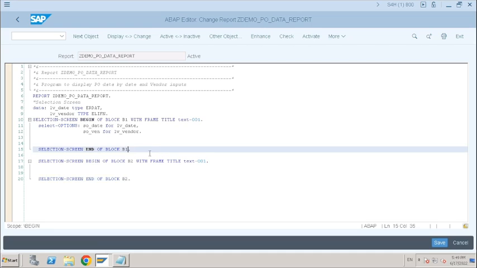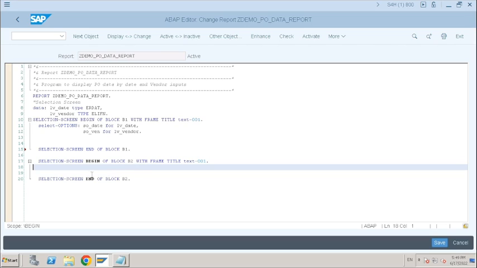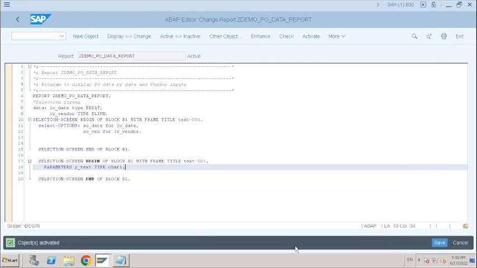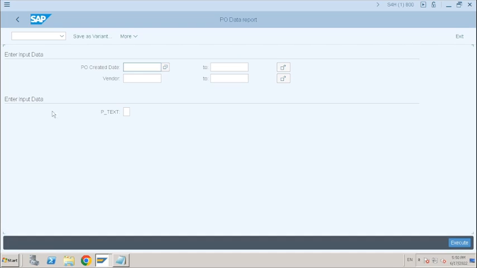Sorry, I have to change it to B2. Oh no, this I've already changed. Just define some parameter: P underscore test type char1. So it will be displayed like this, okay, as a different block.